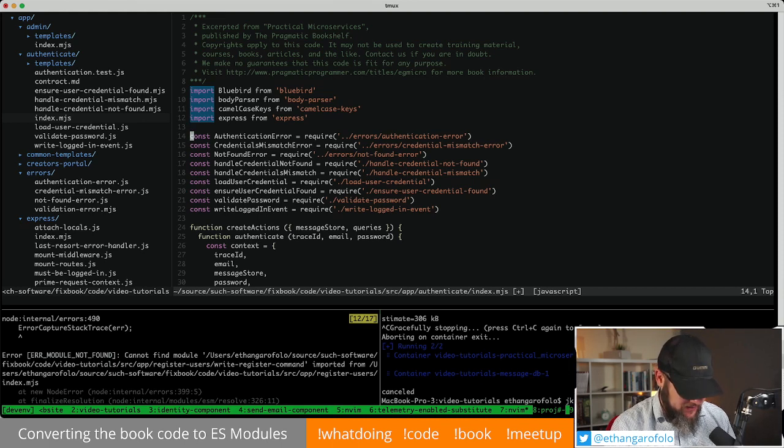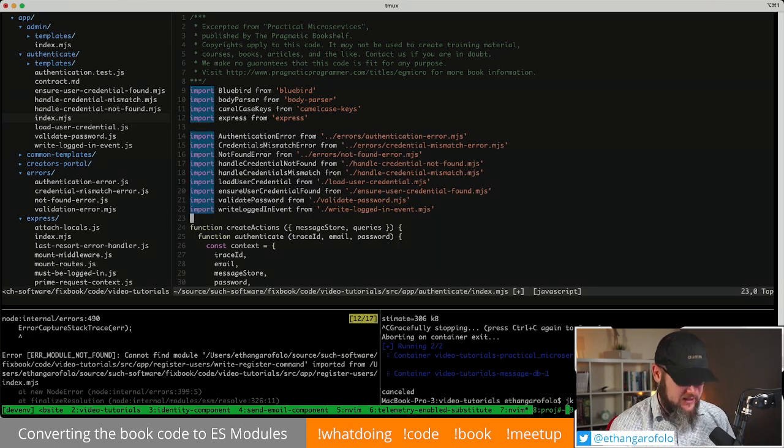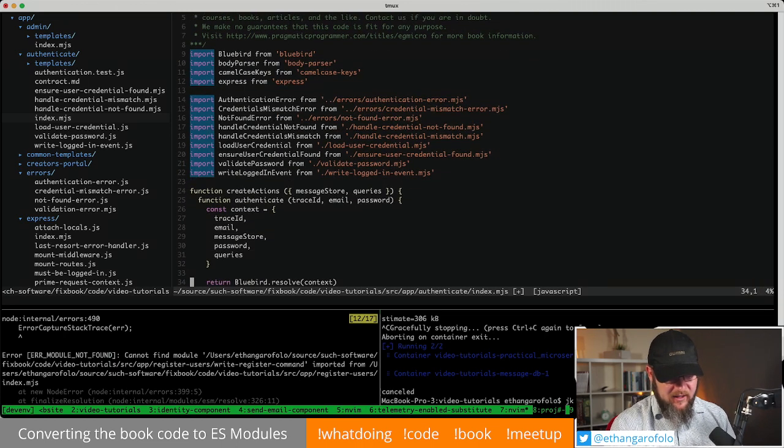And then down here, what do we have? 14 to 22. That would be 9 rows. So I can go 9 at E, and now all of those have MJS at the end of them.